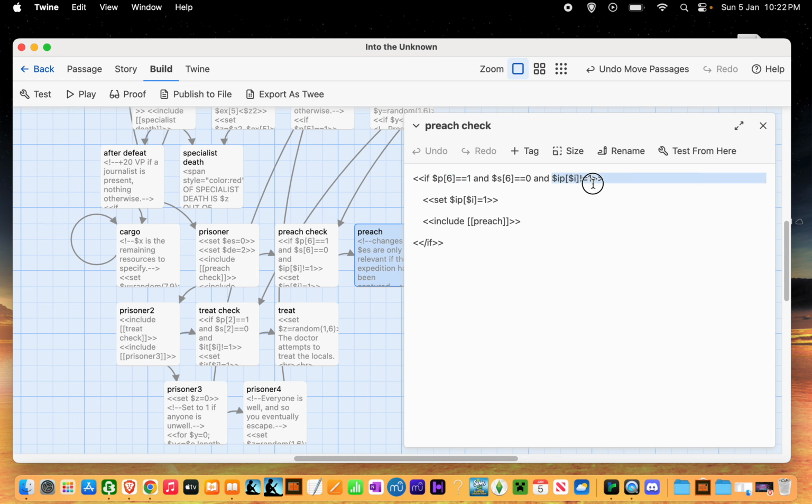and because you can only preach in one place once, we have an array to keep track of that. If $IP $I, remembering that $I is how far you are inland, equals 1, well, you've already preached here, so you don't get to preach again. And that might happen if you're returning, if you've done your expedition and you're returning back to port. So we set $IP $I to 1 so that we never preach there again, and then we include the subroutine, which is rolling a die and seeing what happens. And the treat check is exactly the same. It's just that this number is different because the doctor is in a different slot to the missionary.